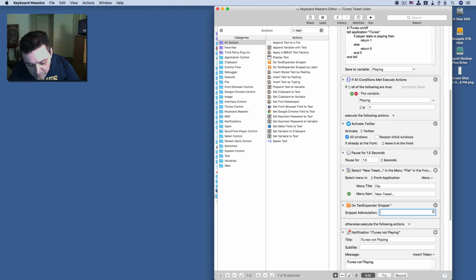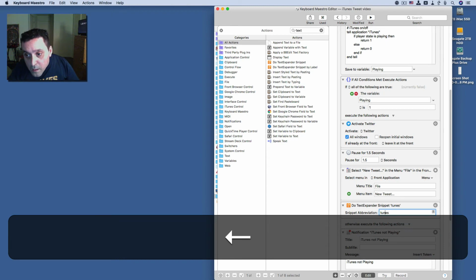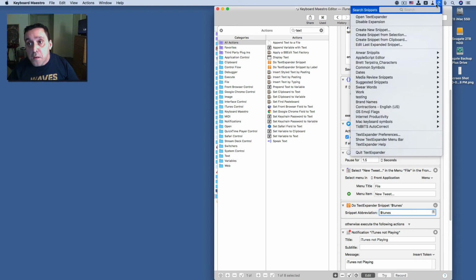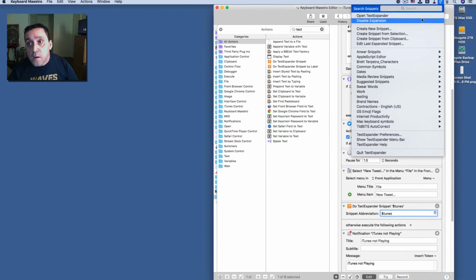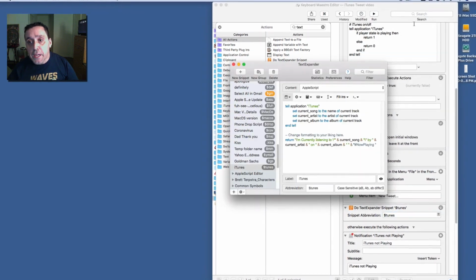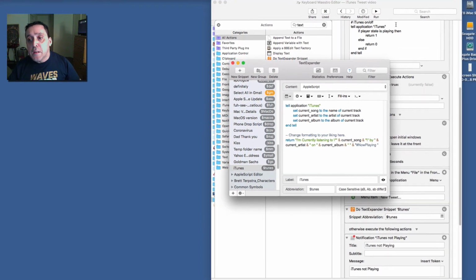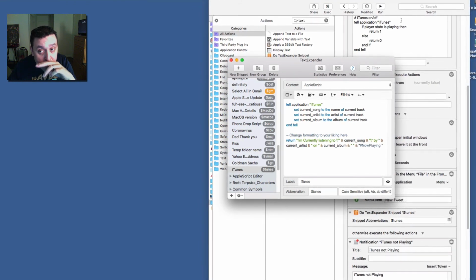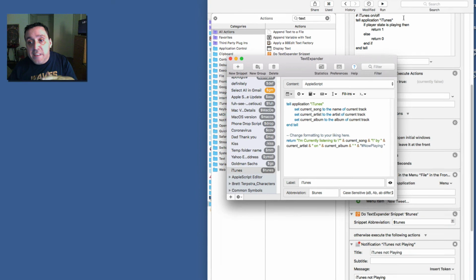I'm going to do tunes first. I'm going to space and put the $, and I'm going to return. And I will show you the TextExpander snippet right now. Open TextExpander, and here is the AppleScript that tweets out when that macro is executed.